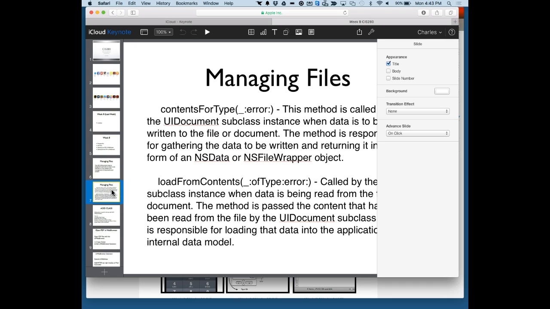So one of the terminologies used in managing files is what's called contents for type. And the type we're going to use this week is PDF. What other types of documents are there that you can open up in any system today? What are some documents you can open up?